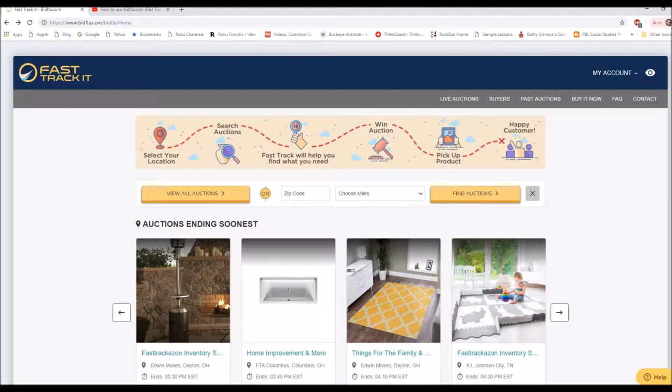So a little bit of background information on Bidfta or Fast Track Auctions. The website itself is bidfta.com. It is a website where you can purchase various items. It's random items. A lot of the items they have are liquidation sales, items that have been returned to various sellers, places like Amazon, Walmart, Wayfair. So there's all sorts of random things on here, and they have warehouses around the country.